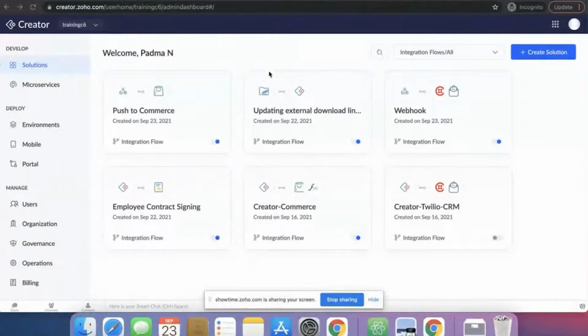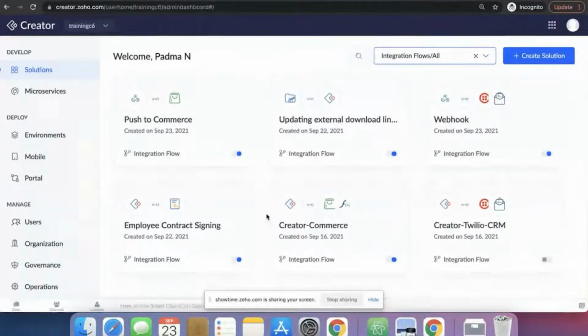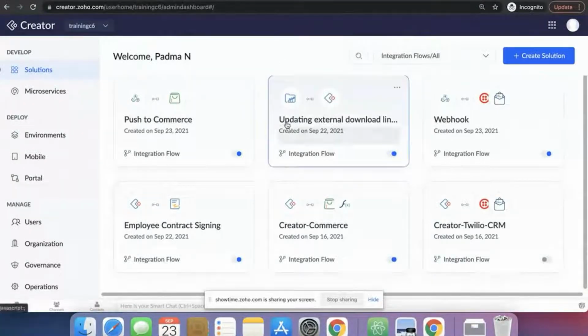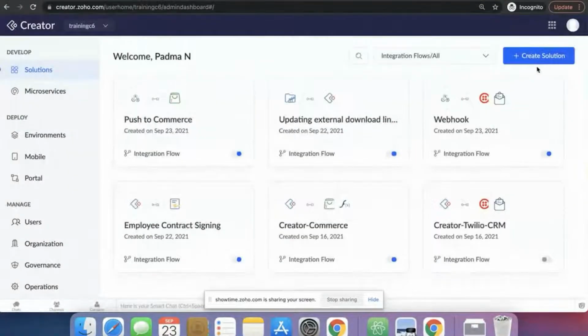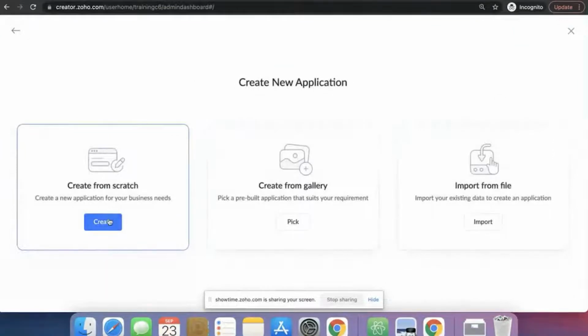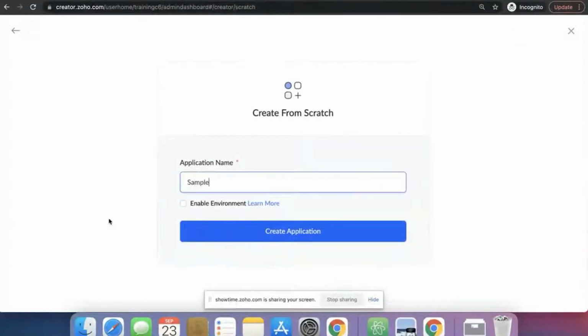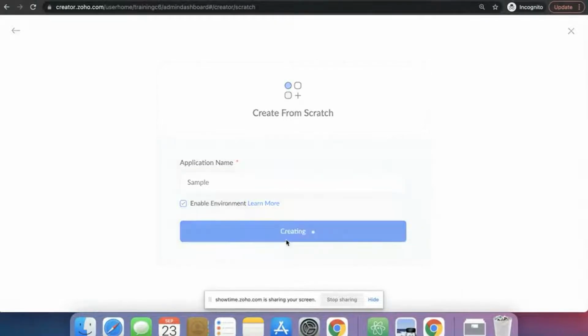So this is my test account of Creator 6, where I have filtered only the integration flow. I have filtered only the integration flow alone, so that you will not be able to see other apps. So this is how your flows will look in the dashboard of Creator 6. So what happens is, say first I'm actually building a solution, and I'm going to build a form, sorry, an application, and I'm pushing it to the environment.